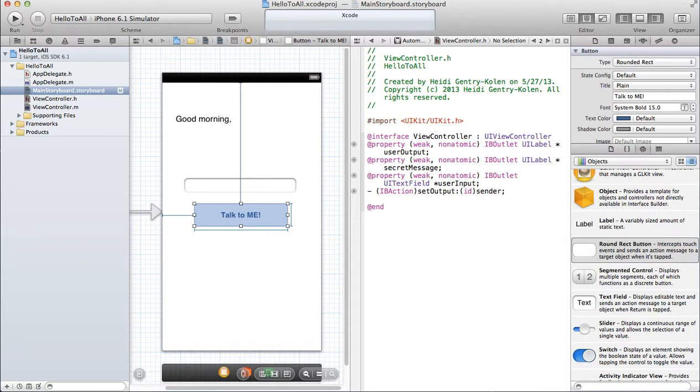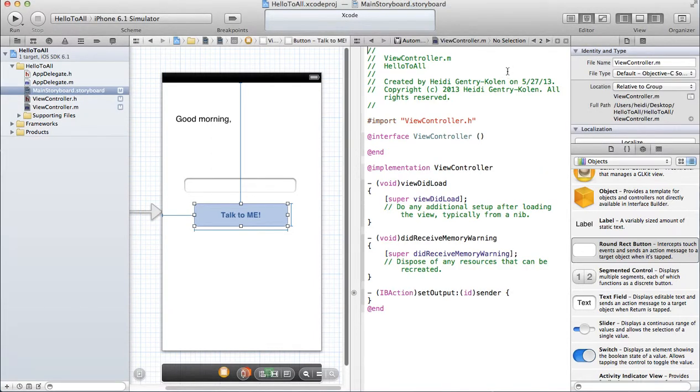So now I have the interface connected to my .h file, and now all that's left is I need to associate an action or a series of actions to our setOutput method here. So what I want to do is jump over to my .m file.